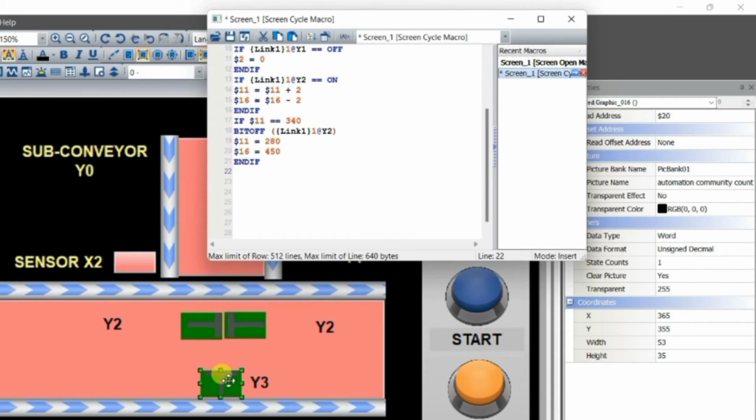When should this animation start? If Y3 is on, then this animation should start. So I will use this code to check whether Y3 is on or not. Here I will just write Y3 and it will check. If this condition is true, then what should happen? We want to move this. Let us say this is the final position of this object. First of all, right over here, you can see from here it's internal memory 20.